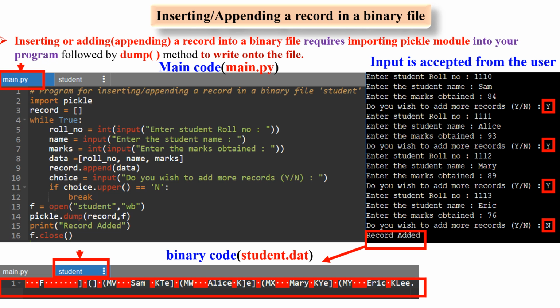So now, look at the screen below. When we open the student file, you can see the contents of the student details which we have entered in binary write mode, where the contents are in binary form, which is not human readable. It is difficult to read and understand, but it is directly used and understood by the computer.